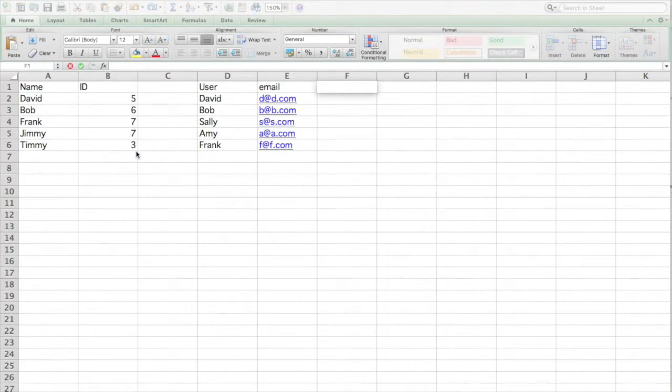I'm going to very quickly go over how to create a new column in a table in Excel that looks up another table for a matching cell and then takes information from another column and puts it in your table. Now that probably didn't make much sense.